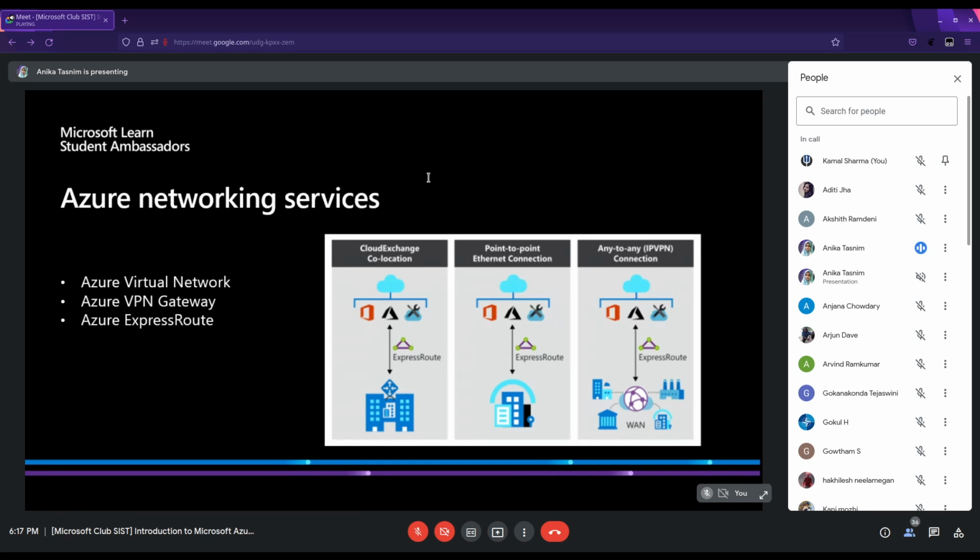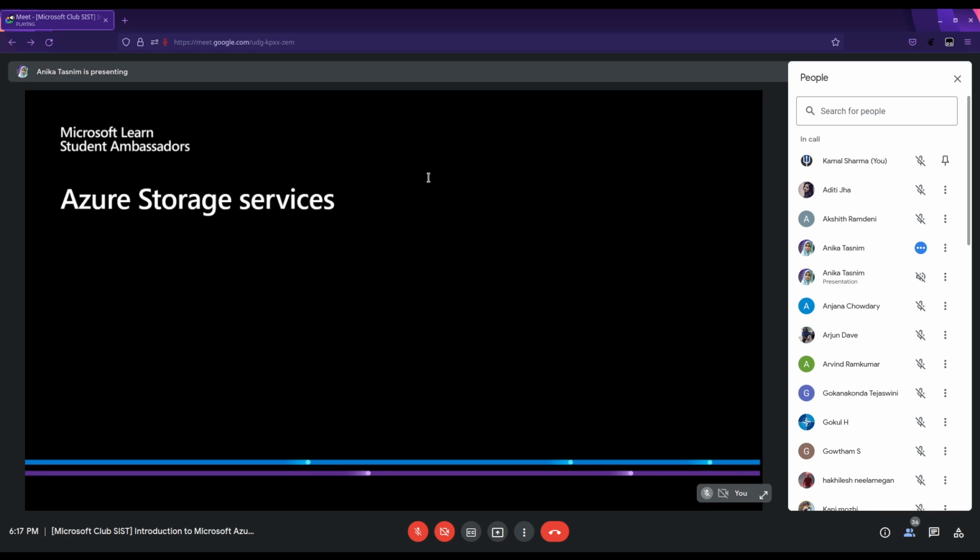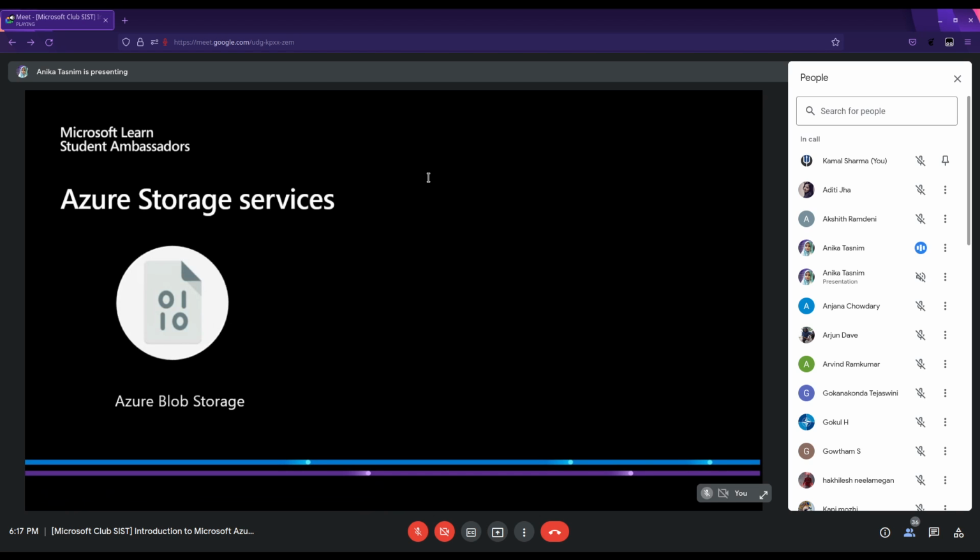Next, we are going to talk about Azure Storage Service. This is the third type of core service, and we are going to learn why you need to choose Azure Storage Service as your storage service. There are lots of types of storage services, but I am going to talk about three of them today. So the first one is Azure Blob Storage.